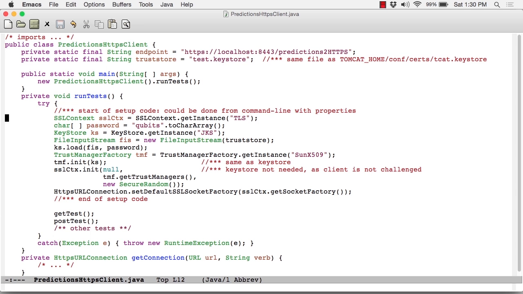So let me go through the essentials. The most essential part is we now need an SSL context. You can see that here. And we're going to get an SSL context appropriate for TLS because that's the version of HTTPS security that we're using. I've hardwired the password. We could, of course, send this in as a command line argument. And the reason for that is as follows. If you jump up here to this line, you can see test.keystore.